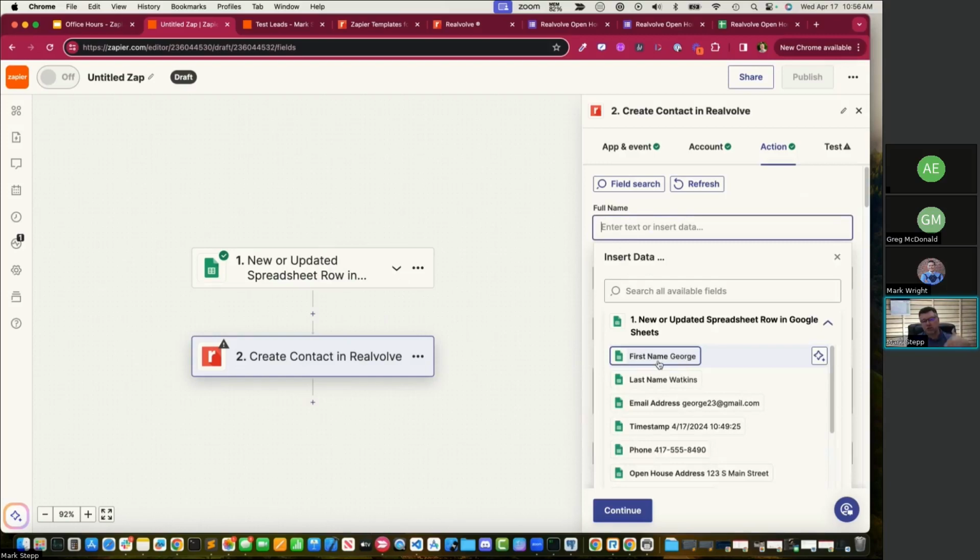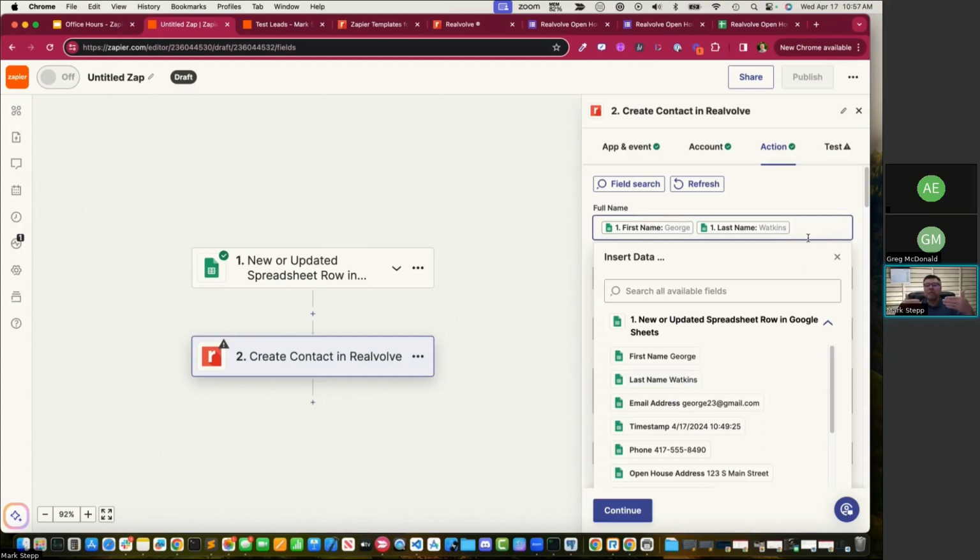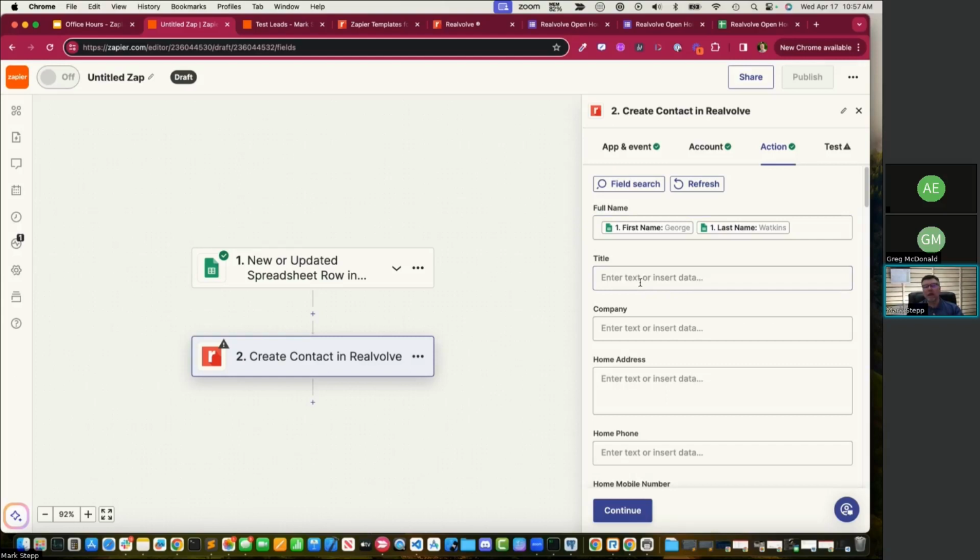In this case, I'm going to choose 2 fields. And I did this on purpose to show you that you can do what I call word math, where I can say first name, George, and then I want to put a space in between the first name, and I want to choose the last name. So I'm actually building the value that goes into the full name field out of multiple fields that are in here. George Watkins is going to be what's filled in, but there is a space between those. It's important to have that space. Otherwise, it will put everything all into the first name field. So be cautious of that.